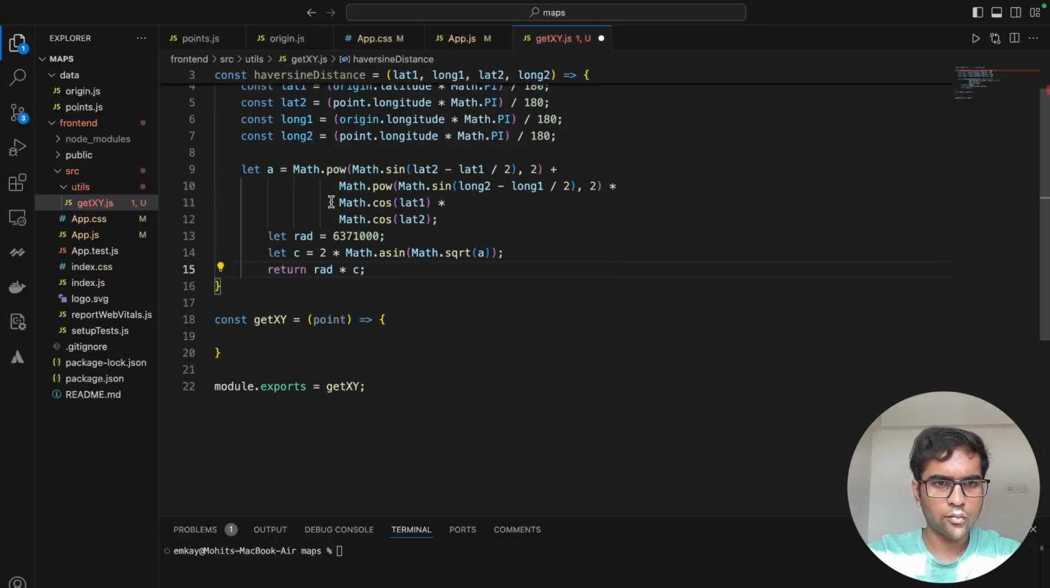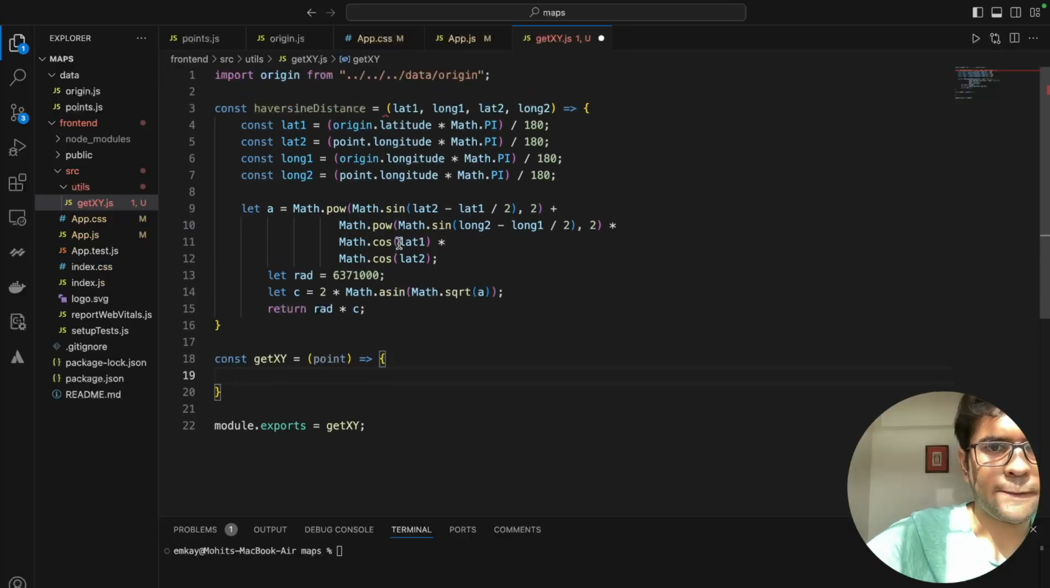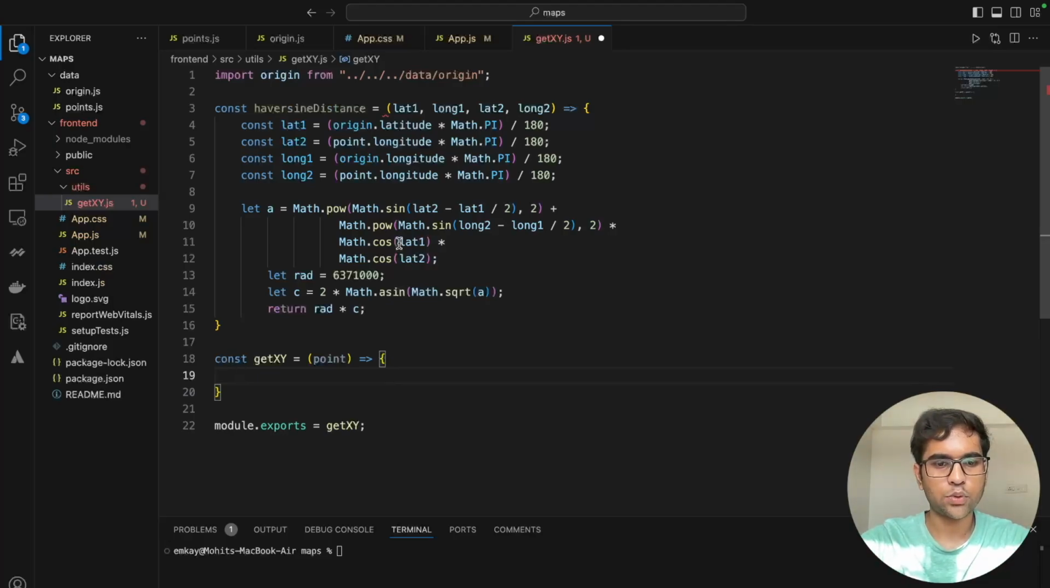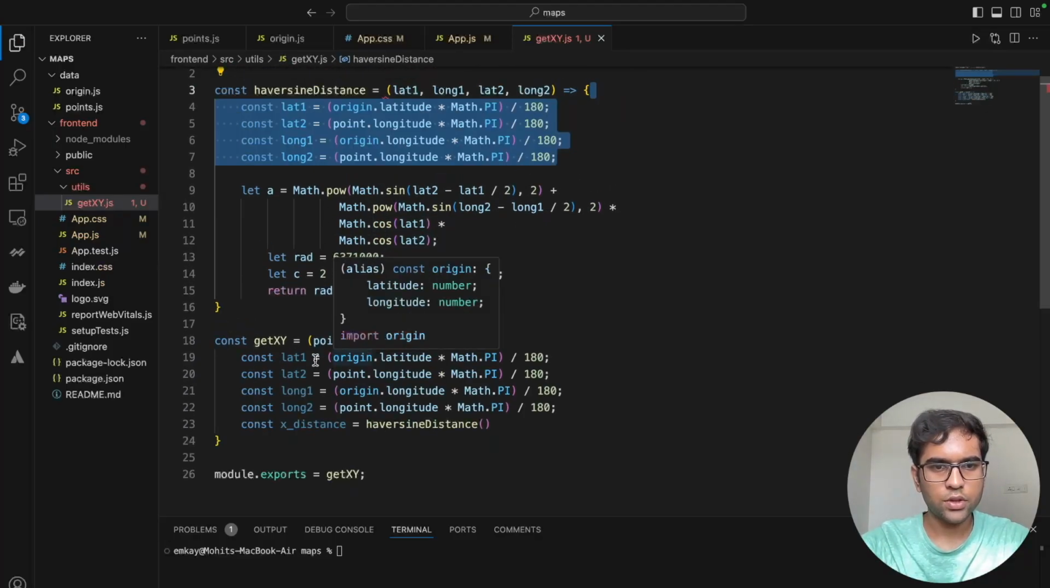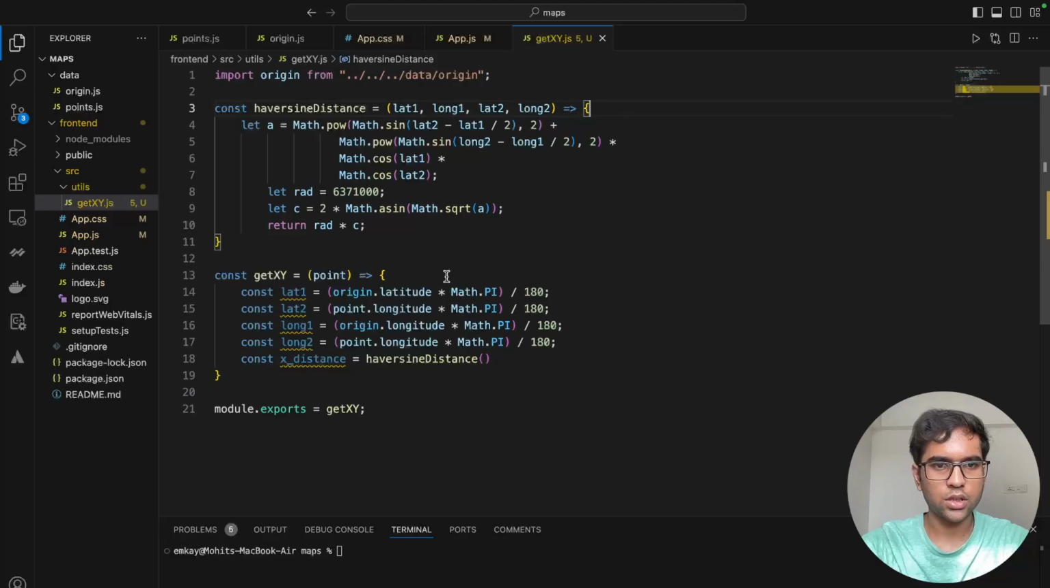First we'll have to get the x distance. That would be something of the sort where y is not moving, only x is moving. So for that we will write the function for the average line distance. I have messed up a little bit. First we have converted this into radians. Let's not do that here because it's already converted into radians.